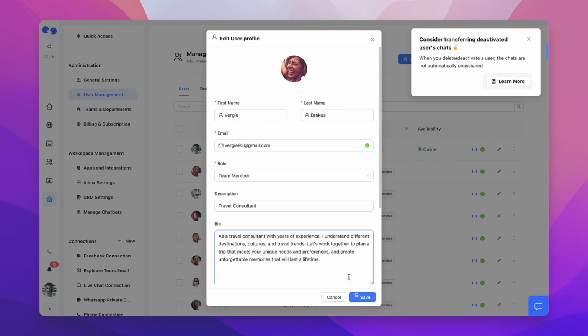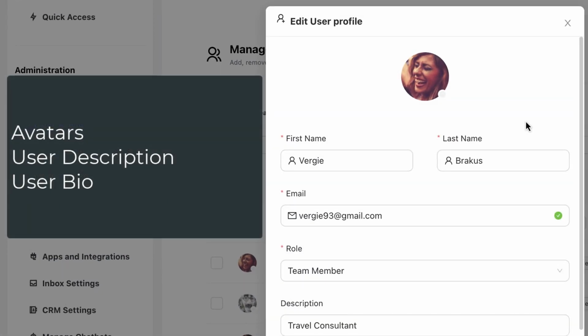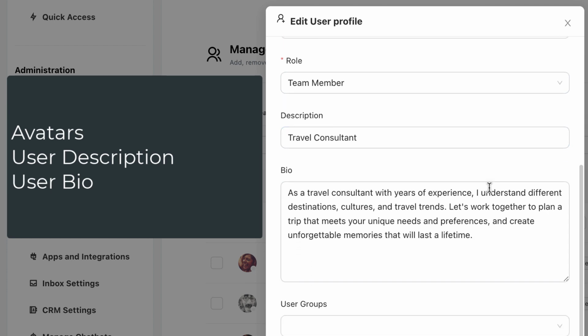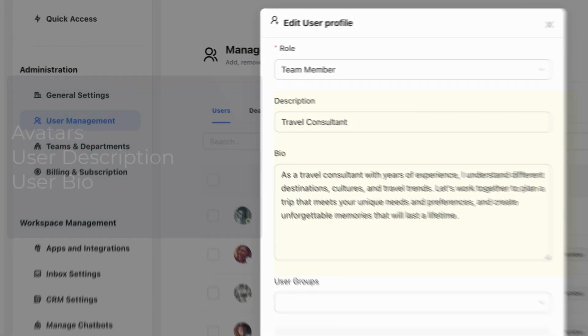Always maintain user profiles. It's good practice to make sure each and every user profile is completed. We highly recommend that the avatars, user description, and bio are filled in and saved for all users.